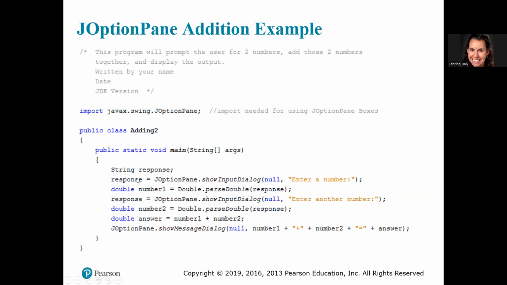I cannot put string response and then put string response again because in Java, if you declare a variable more than one time, it gets upset, right? If you want to call it like string response 1 and string response 2, you can. But because it's a temporary variable that's getting converted and then you're not using it again, I just replaced it. Instead of creating another variable, I just replaced it.